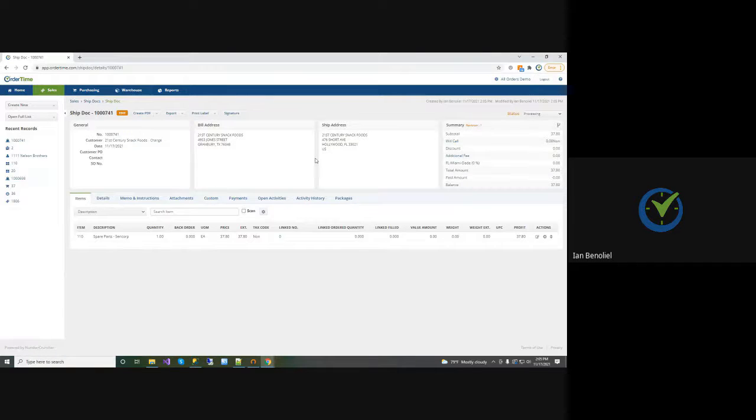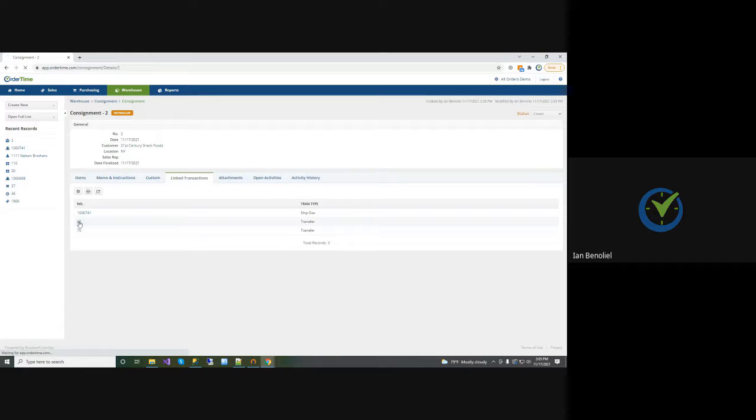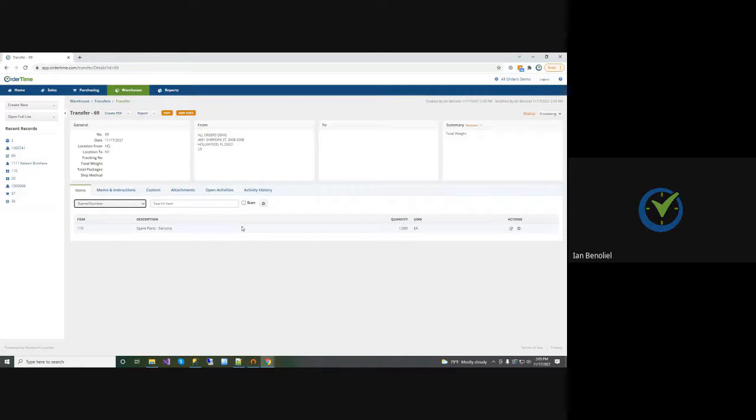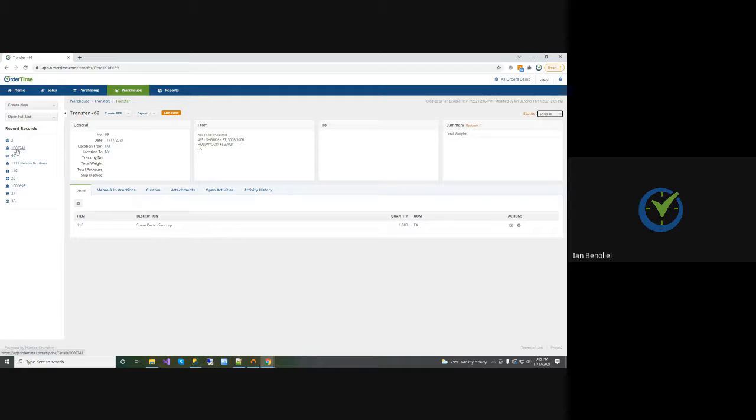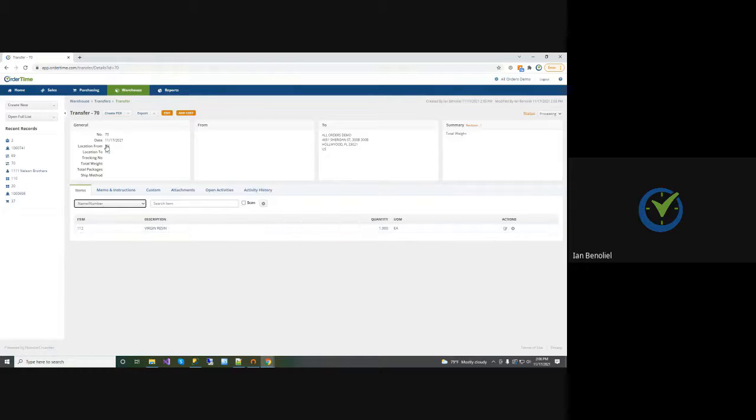And so now basically we're at the ship dock. This is the ship dock that was created with 1 unit and the price, just like a regular ship dock. Let's go back to the consignment and go to link transactions. We'll also see a number of transfers. The first transfer, like I said, we wanted to restock this, so we have from HQ to New York, which is where the location is. So that now gets stock there. Then we have another transfer, this time from New York to HQ, because again they wanted to return that, and that's basically the consignment.